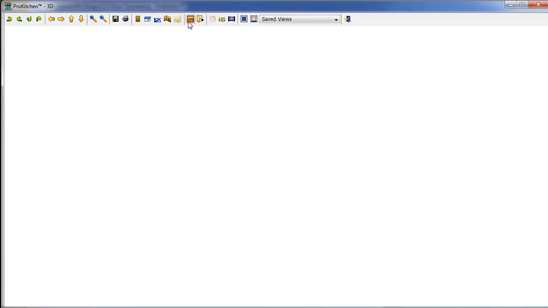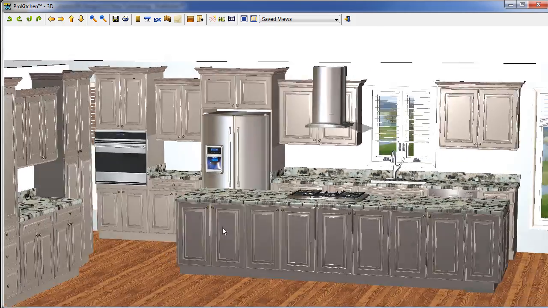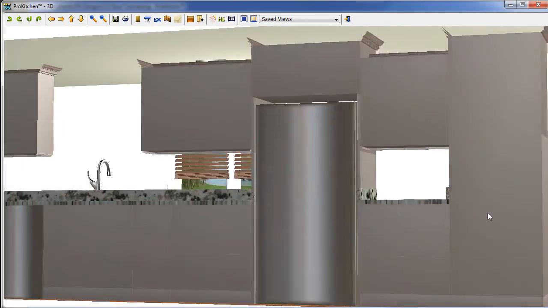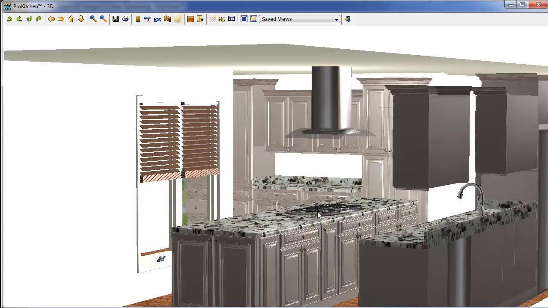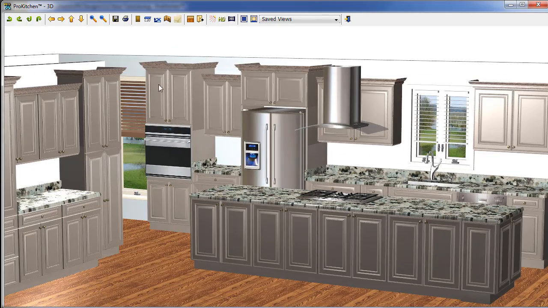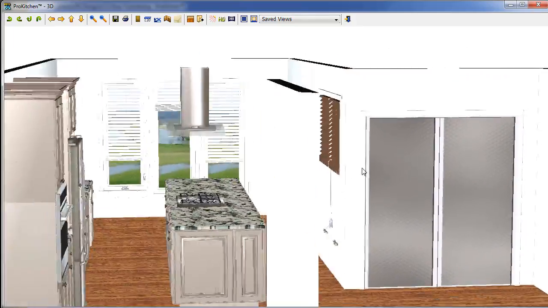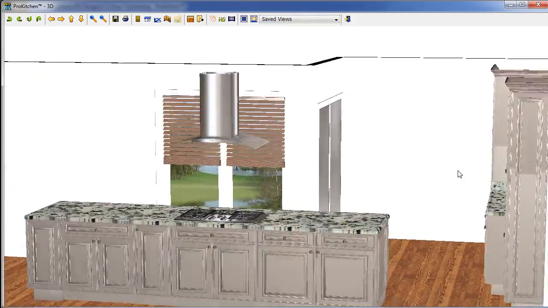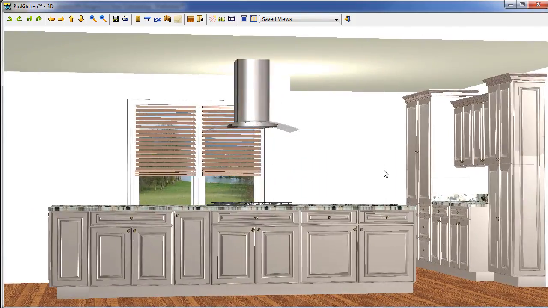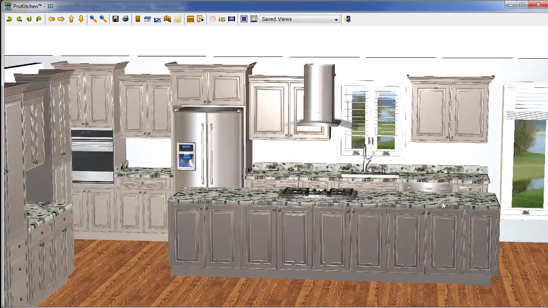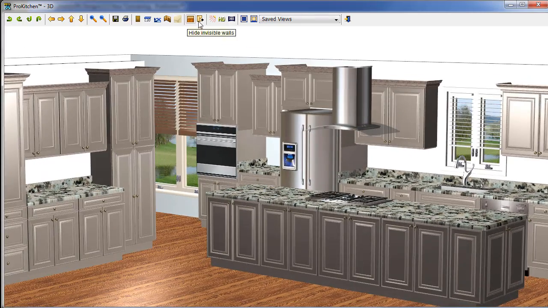So we have a fun feature up here. It's called Hide Invisible Walls. I'm going to rotate without it turned on. You'll notice as I rotate around, I see the back of the cabinets, which is kind of cool, but kind of weird. If I hide my invisible walls, then as I turn around, the cabinets disappear and I get a better view. So great view of the island right there. So that's your hide invisible walls.